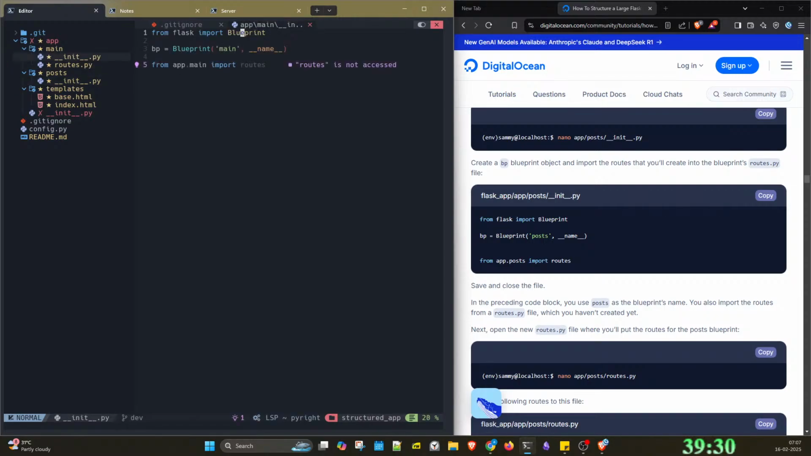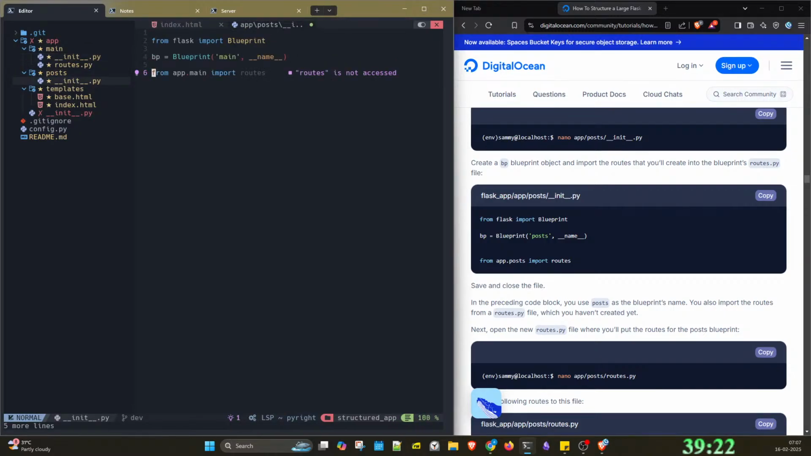Cool bro, it's something. Copy, paste. Now what do we have to update? The app.main import will be posts instead of main. Posts, posts. Cool. And instead of app.main, it will be app.posts. Import from app.posts, import routes.